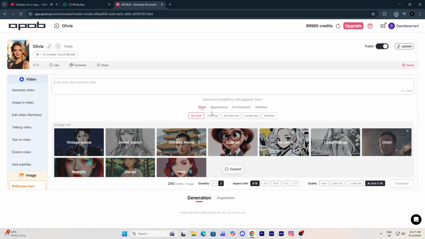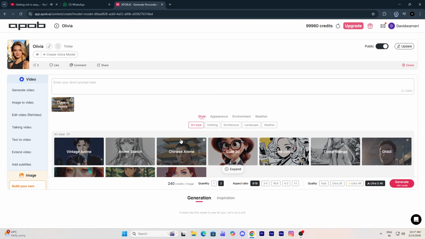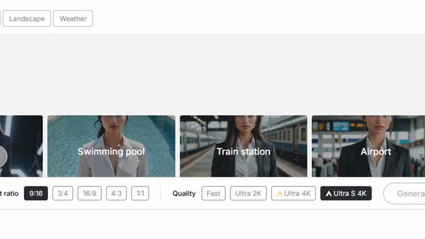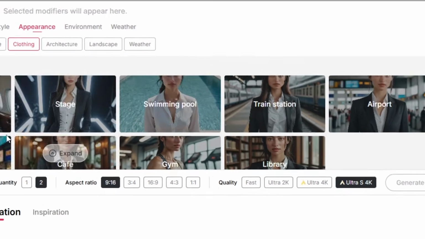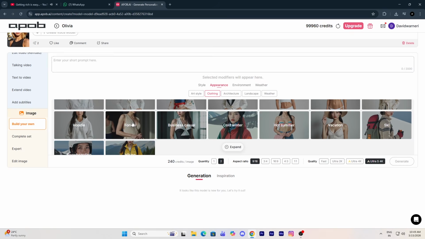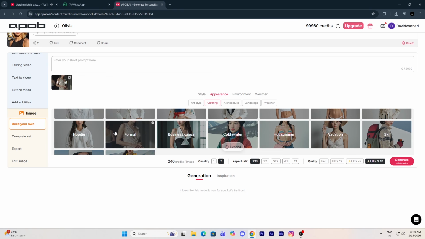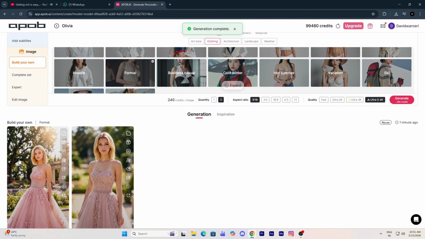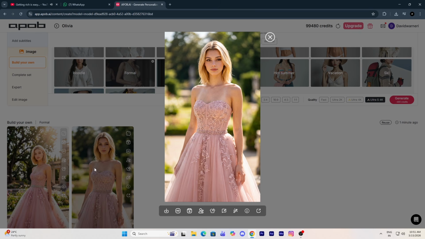You can also add a custom prompt if you want. For now, I'll just select a simple style. So to generate the image, first set the image quality to Ultra S 4K for the best results. After that, go to clothing and select formal outfit or any other outfit you like. Then click Generate. Within a few seconds, the image will be generated. And just look at the quality and character consistency. The image looks very professional. The outfit looks natural and everything looks great.